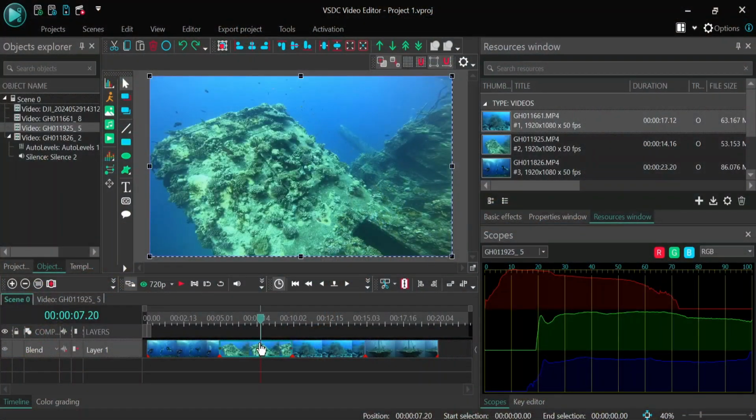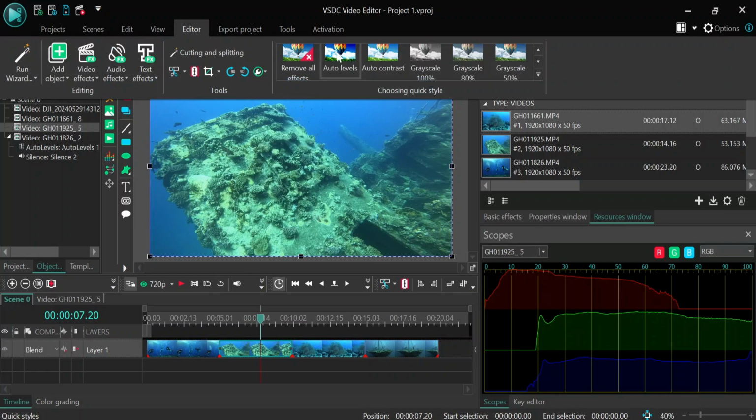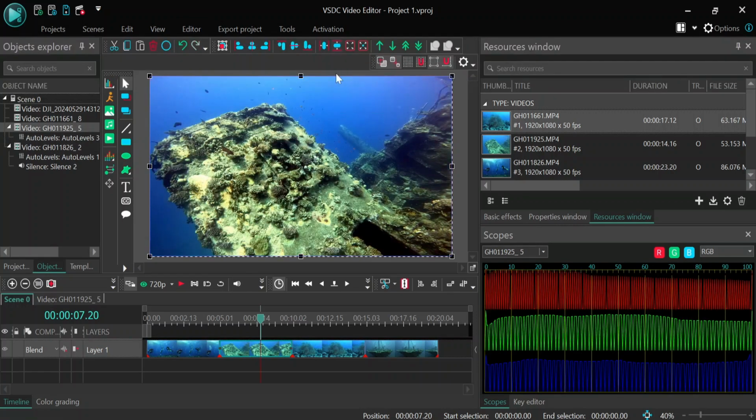This second clip was also shot in round about 8 to 10 meters of water. So to start off with, I'm going to try using Auto Levels again. And that's come out very nicely there. The only thing with it is it might think that it's a little bit redder than it needs to be.